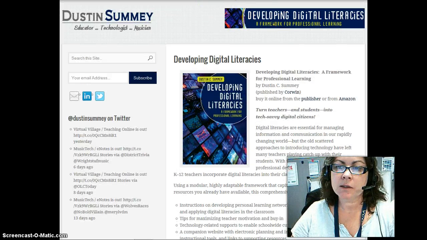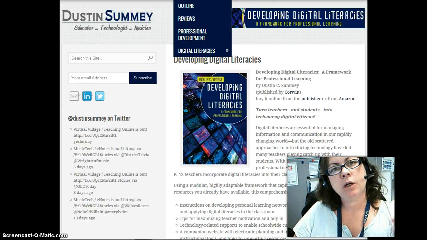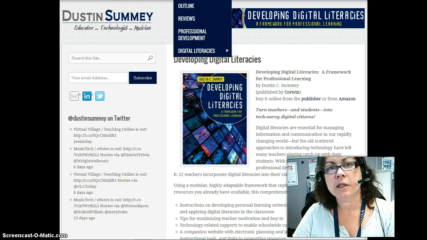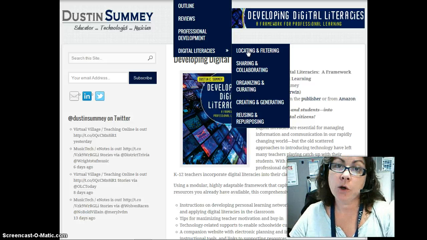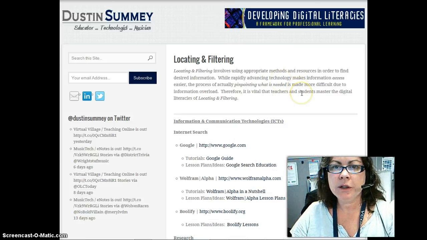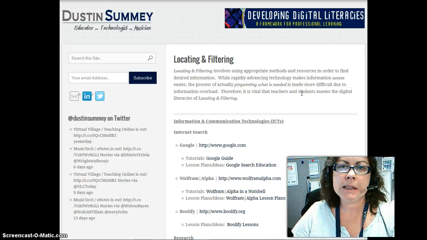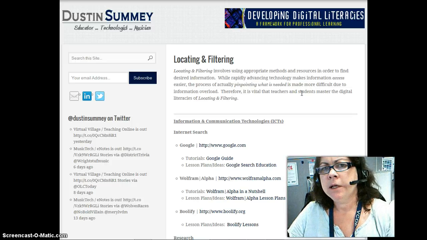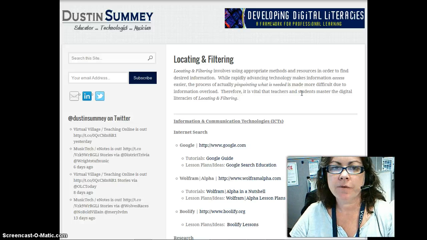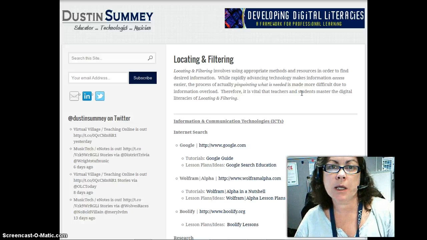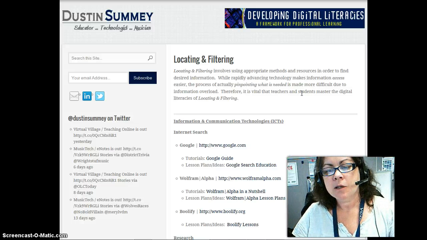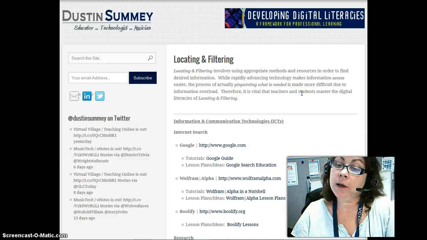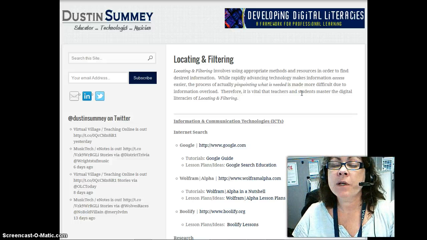Each section is developed into different core digital literacies that we're going to be looking at. So the first one is on locating and filtering. And this one really focuses on how do we seek out good information. It's not just enough to put in a couple of terms or to type in a whole sentence into Google and think that that's going to get us the information that we need. So we'll be learning a lot more about maximizing Google, but also using other tools besides Google.